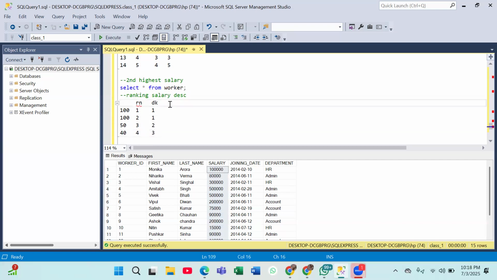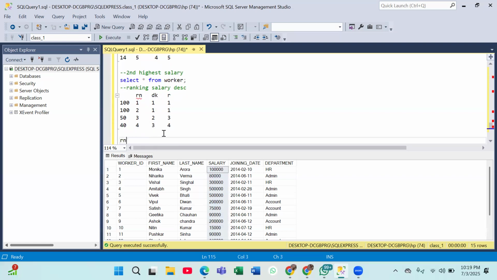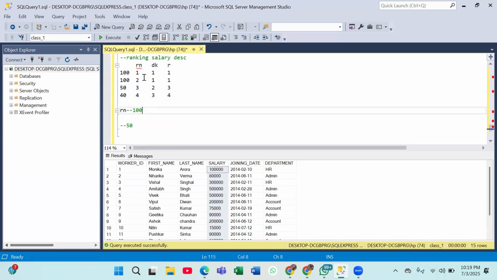If you use rank, then what will happen? You will get 1, 1, 3, and 4. We want to find out the second highest salary. So for row number, your second highest will be 100, right? Yes, so that is not a correct approach. If we use dense rank, what is your second highest? It's 50, which is correct.